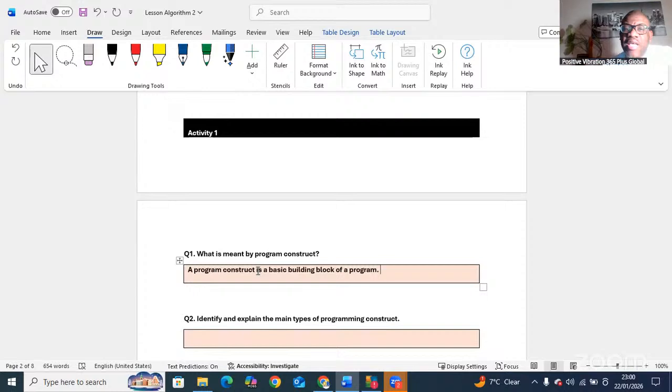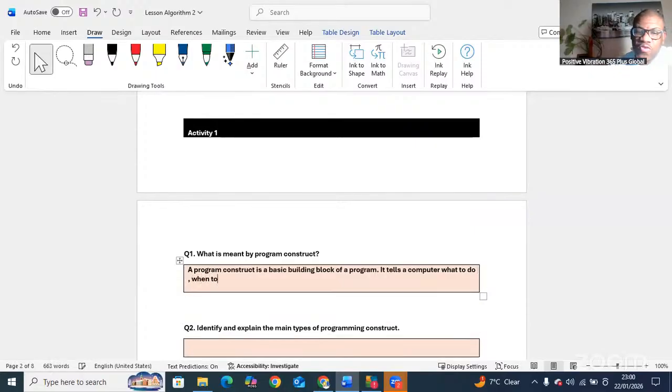Now, it's very important that we add this. It tells a computer what to do, when to do, and how often to do it. Very good. This is coming on both paper one and paper two.